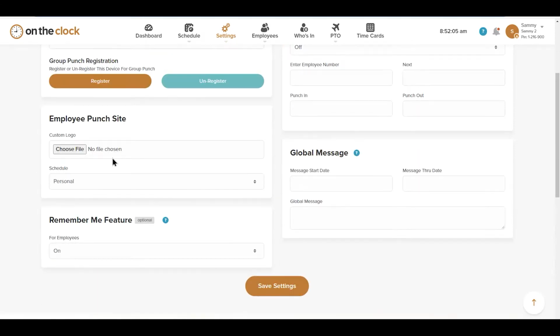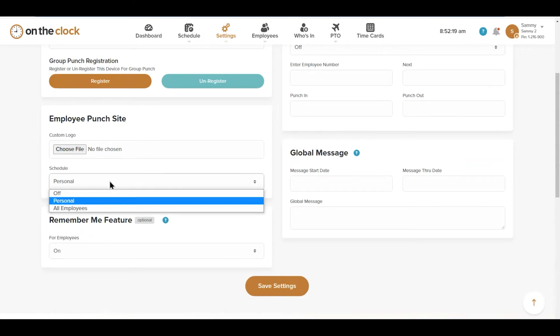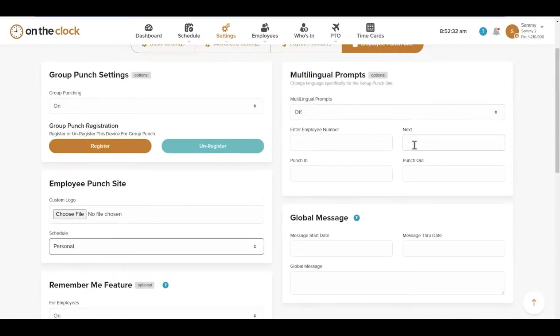Underneath employee punch site, you could customize your logo. This is going to show up on your desktop punch-in screen. Schedule, so if you are interested in using the scheduling feature, you would want to turn your schedule on under your settings under the employee punch site. You can turn it to personal or all employees. Personal just means that an employee can only see their schedule. All employees means they can see everyone's.